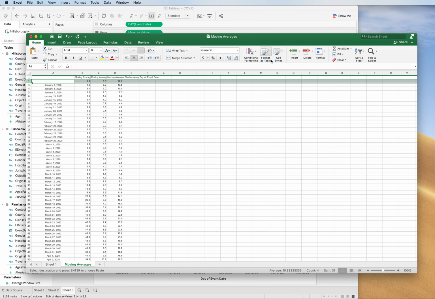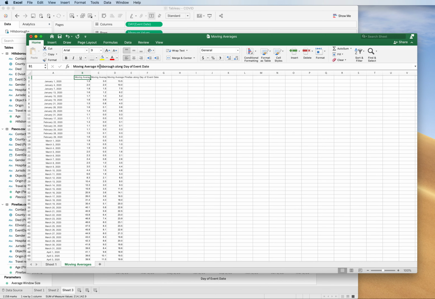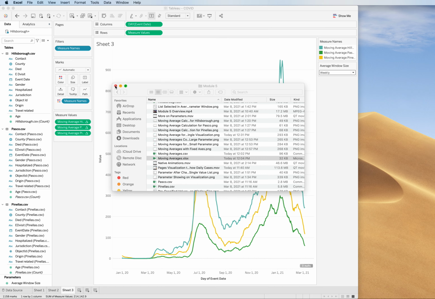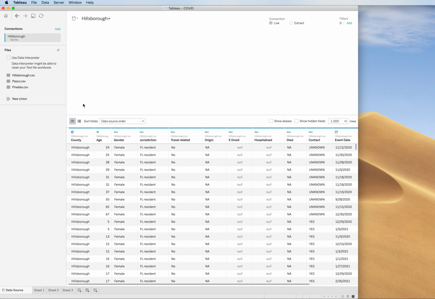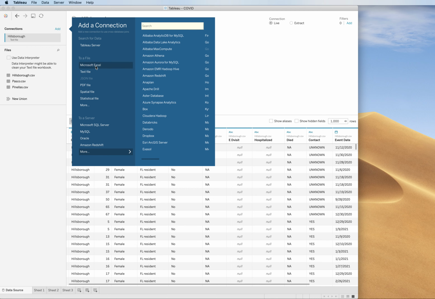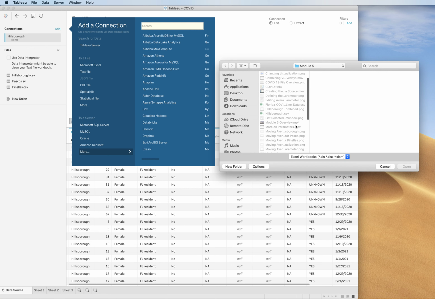We need to do some tidying up, so we can get rid of this row, and then we probably want to change this to just Hillsborough. And Pasco, and Pinellas. All right. And then we'll save this. And we go back to our Tableau data source. And we add the moving averages. Here we go.